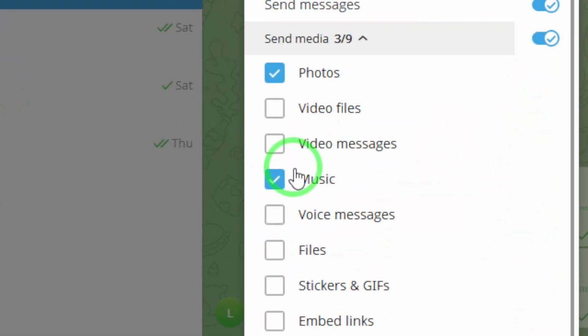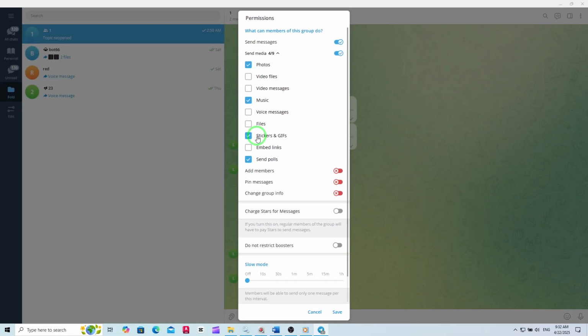Here, you'll find the option for Stickers and GIFs. If it's currently disabled, simply toggle it on. This allows all group members to send stickers and GIFs in the chat. Don't forget to click Save at the bottom to apply your changes.